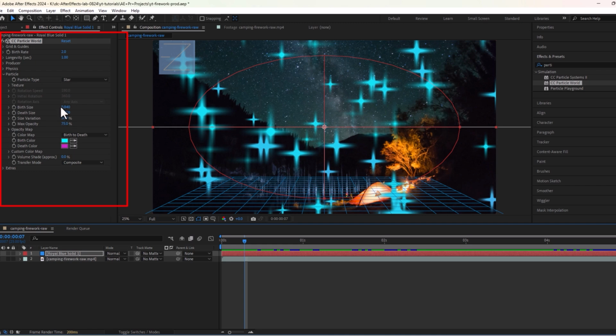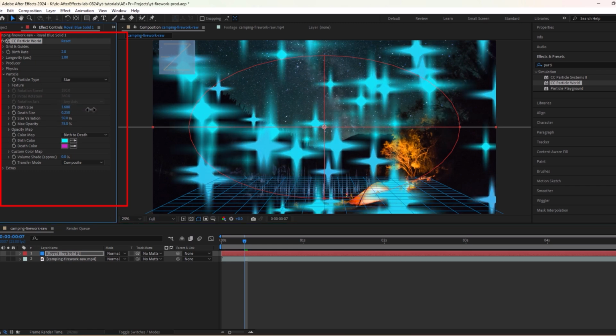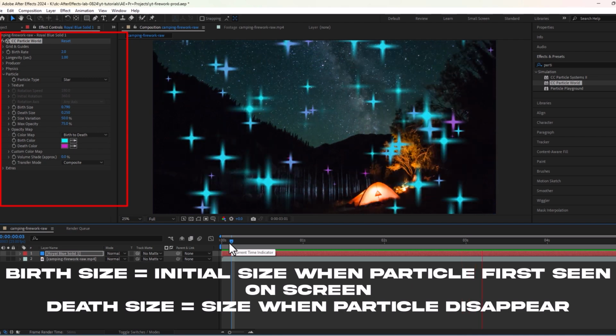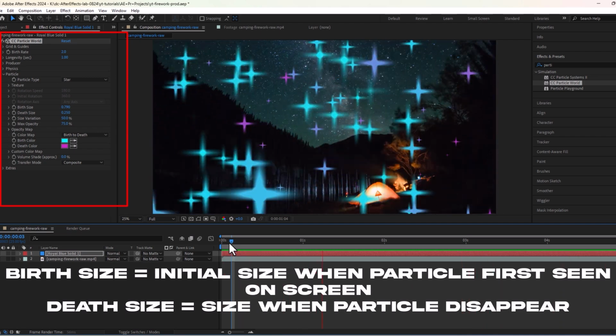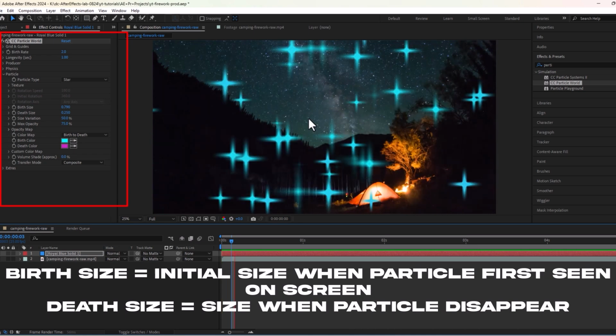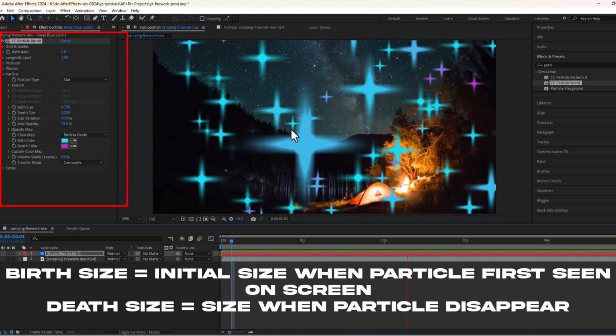So for example, let's say if you want to make them bigger, you can make them bigger using birth size and death size. Birth size is the initial size of the particles when they are first generated. Death size is the size when they disappear or reach end of their lifespan.